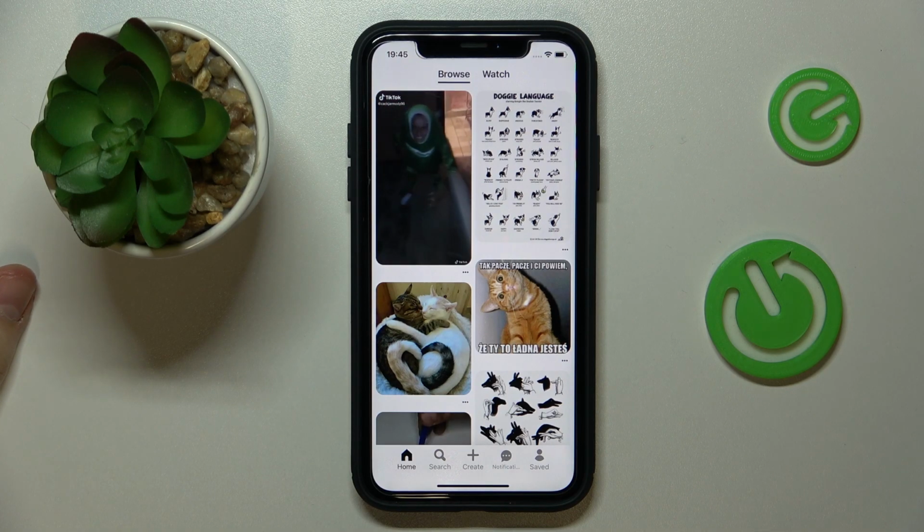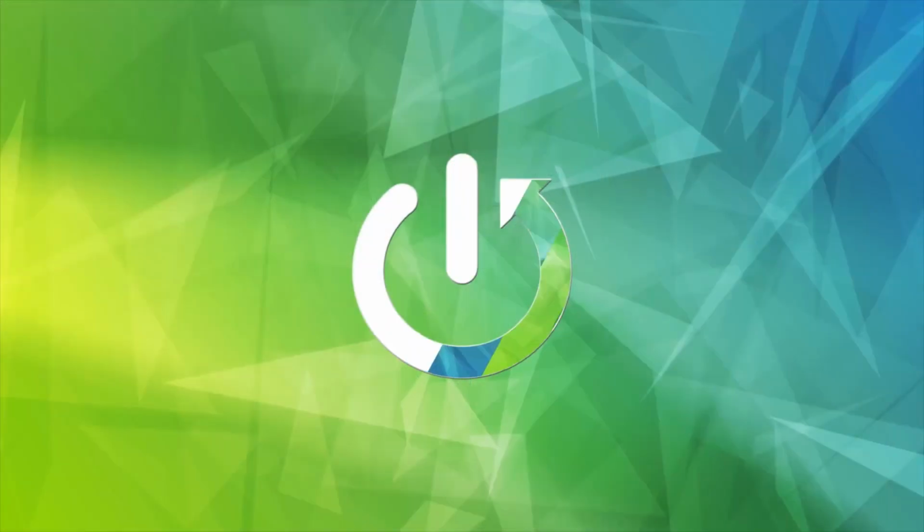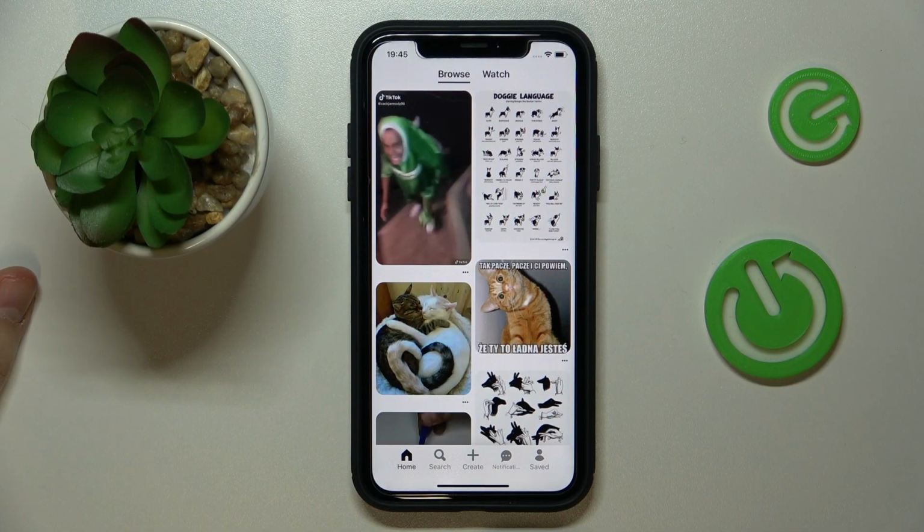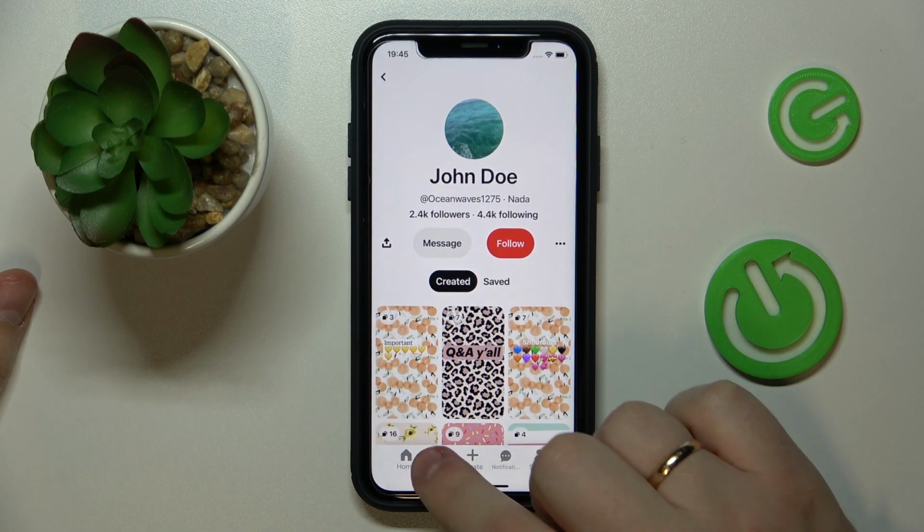In today's video I'm going to demonstrate that you can find people on Pinterest. That's a very simple and straightforward thing to do. Just open up the search section of the app.